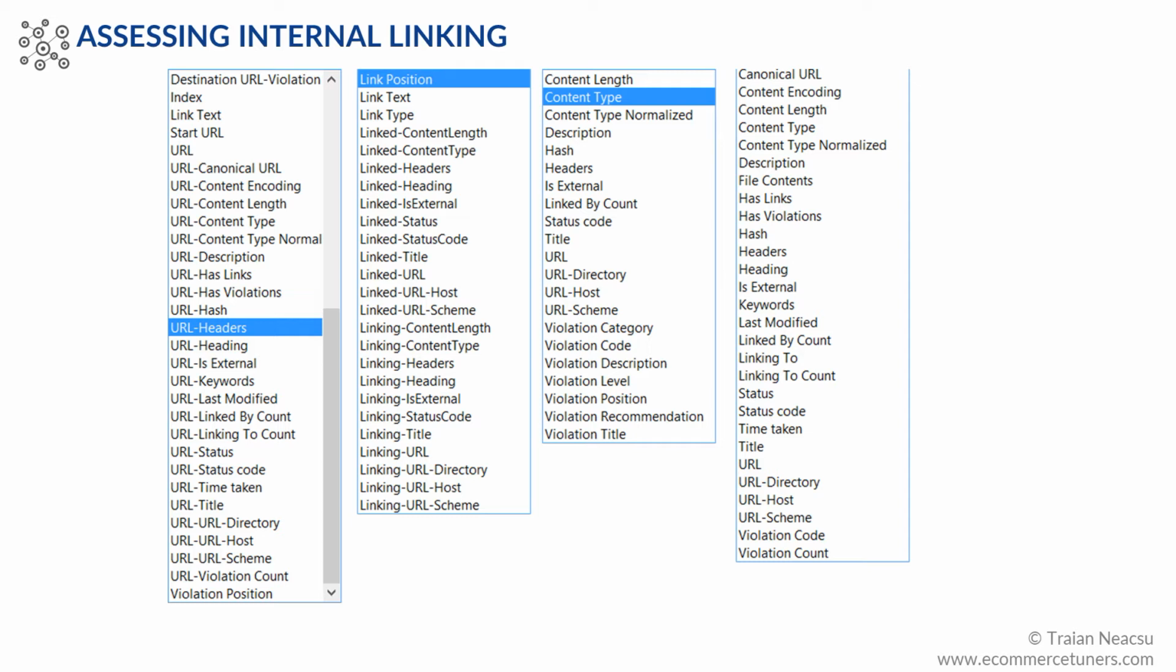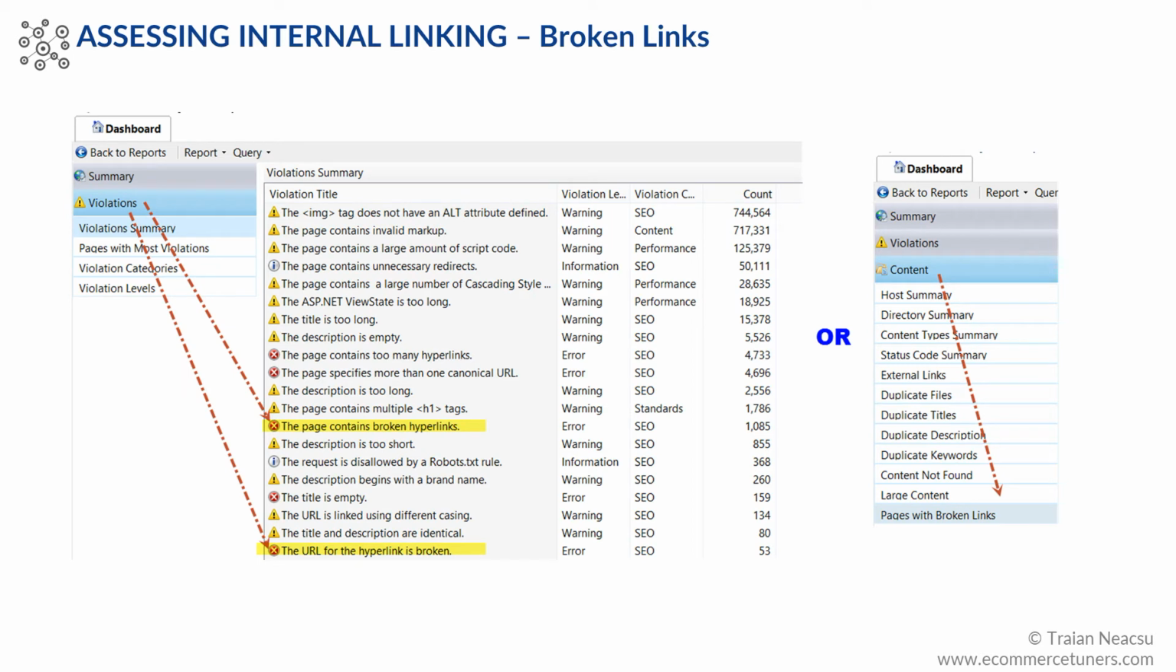Now let's see how you can use the toolkit to identify some major internal linking issues. Finding broken links with this toolkit is a breeze, just like it should be with any decent crawler. You can find the broken links report under the violations section or the content section. You already know that broken links are an issue that needs attention because they hinder user experience as well. So use the toolkit to identify and take care of them.